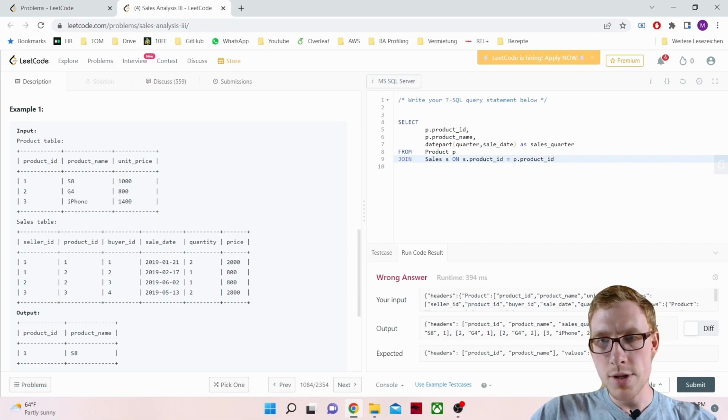All right, so this is interesting. We have the first column which says the product ID. We have the second column which says the name from the product, so Samsung G4, iPhone, and we have the third column which is a sales quarter column. And here we have the sales quarter 1, the sales quarter 1, the sales quarter 2, and the sales quarter 2.